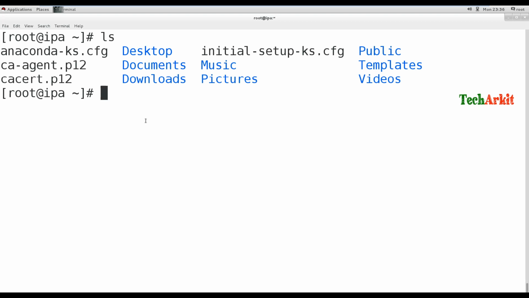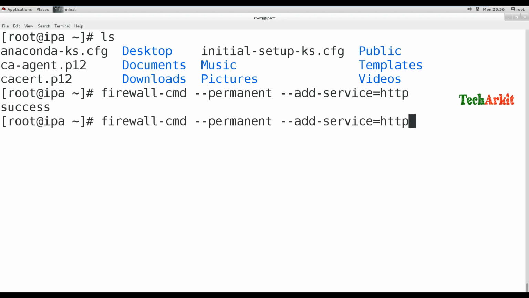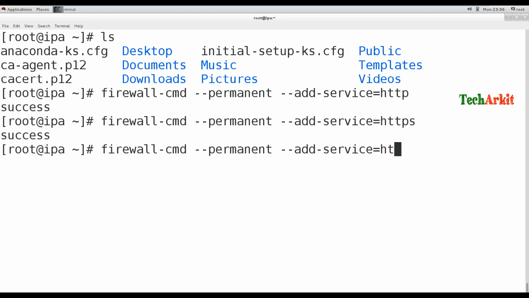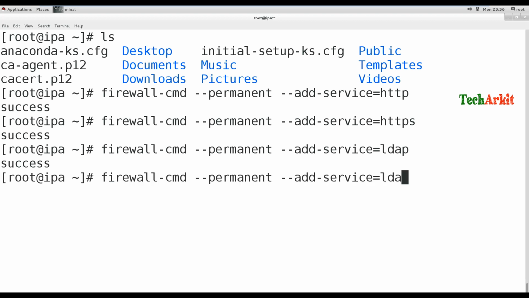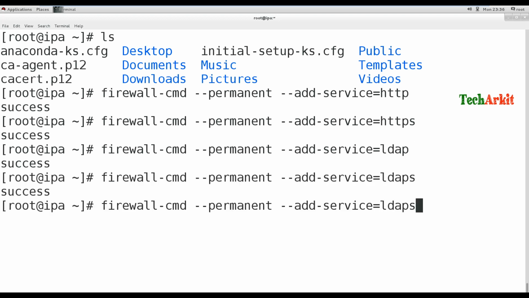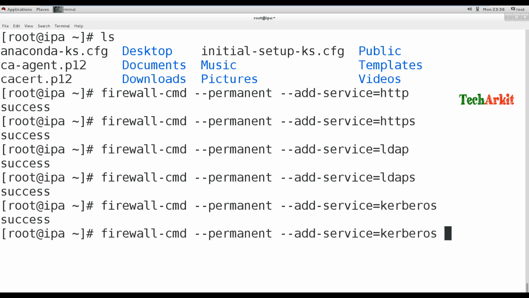Now what we are going to do here is write these firewall rules: firewall-cmd --permanent --add-service. I'm going to add http and https, ldaps, kerberos, and add dns.